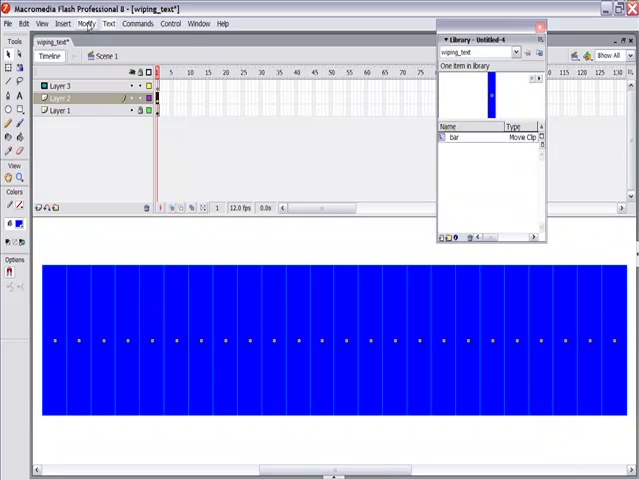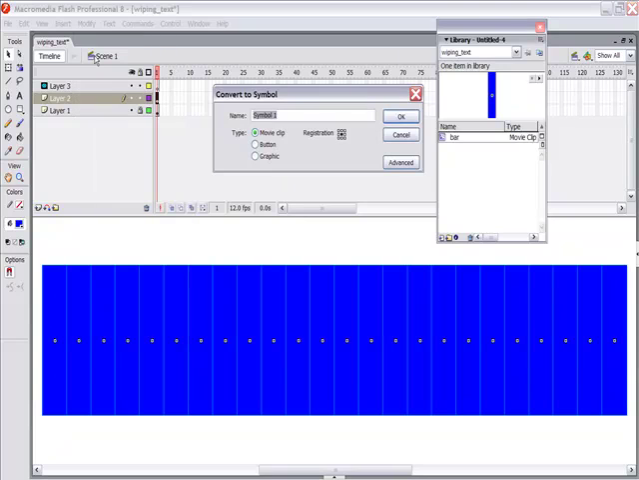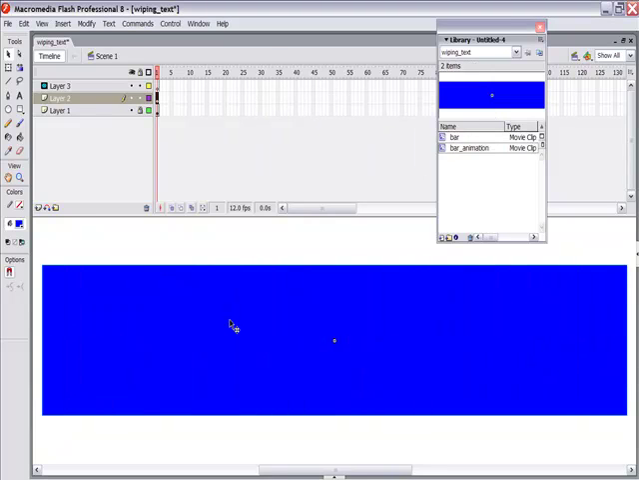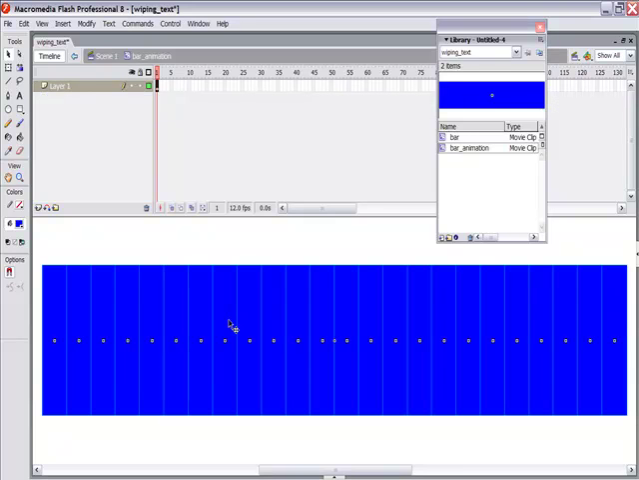And I'm going to convert this to a movie clip, and I'm going to call it bar animation. Hit OK. And so now I have this one big huge bar that's an animation. I want to animate it, so I'm going to double click on it, and it takes me into the bar animation. These are all selected.